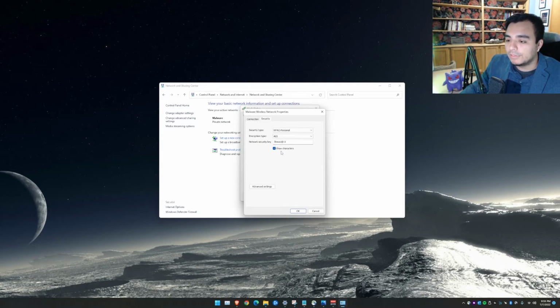And then one thing to note too is sometimes when you click on this checkbox, you're going to get a pop-up asking you to click yes or no. Just click yes. And then that's how you find your Wi-Fi password to a network that you're already connected to on Windows 11.